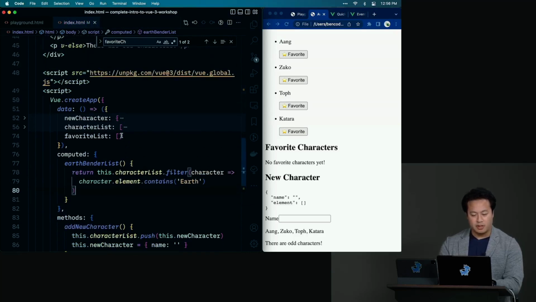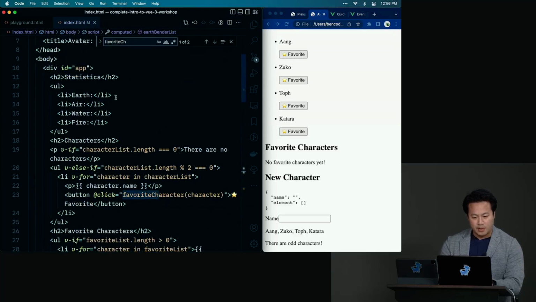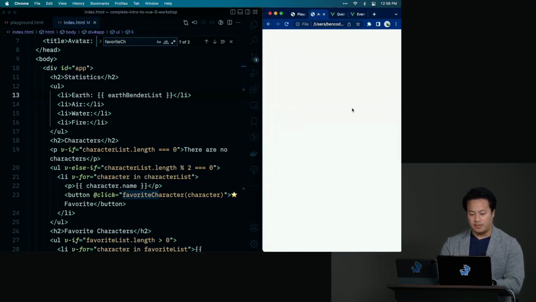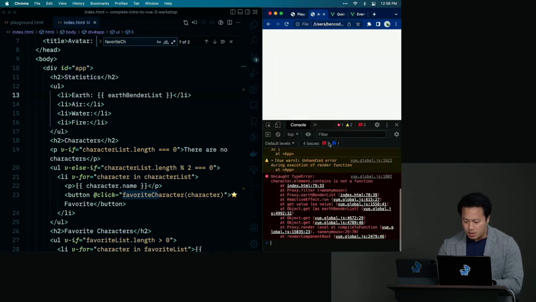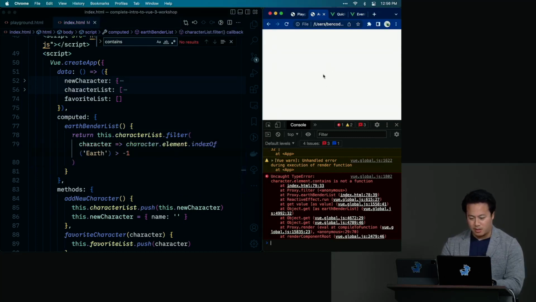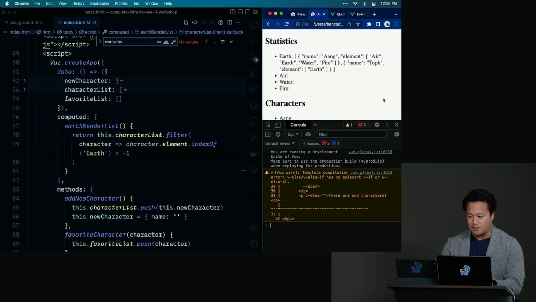OK, here we go. So to show that this actually does work, I'm going to go ahead and render out the earth benders first. So earth bender list. Great. If we refresh, oh, something broke. Contains. I missed that. Is contains? OK, that's fine. That contains always kind of throws me off. Greater than -1. That should be. There we go. Much better.